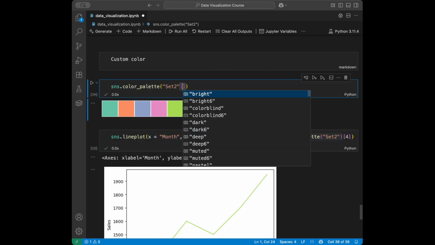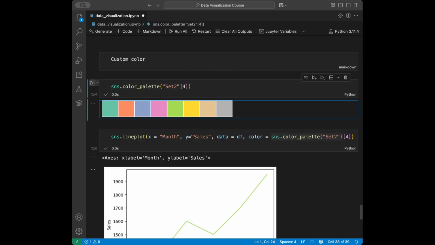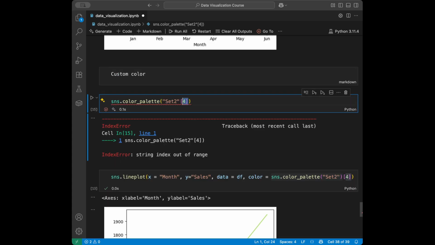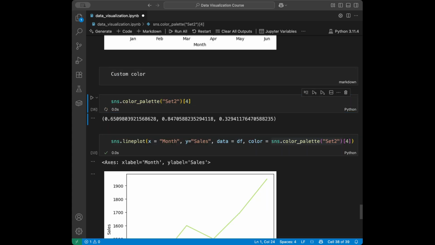So remember, this shows the colors, and when you say 4 like this, you are getting this green in here, not inside, but you need to go on the outside like this. Here you can see the RGB codes of it.